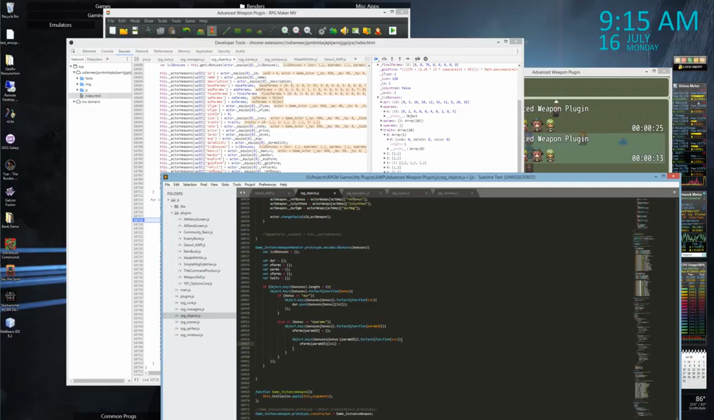Traits, or actually bonuses, bonus dot for each function, level. So the level then contains another array.